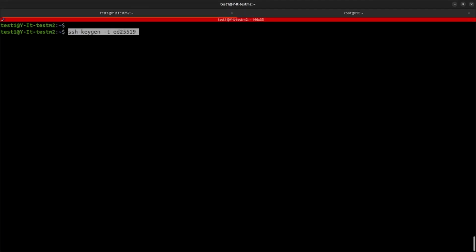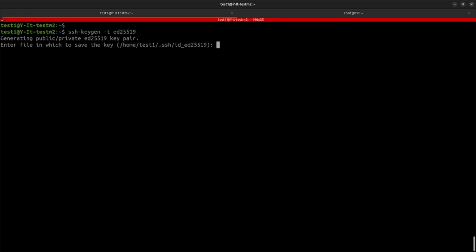SSH key authentication. I am using EdDSA, ED25519, the Edwards-curve Digital Signature Algorithm. It's more secure than RSA, but you can still use RSA. This process makes brute force attacks virtually impossible.